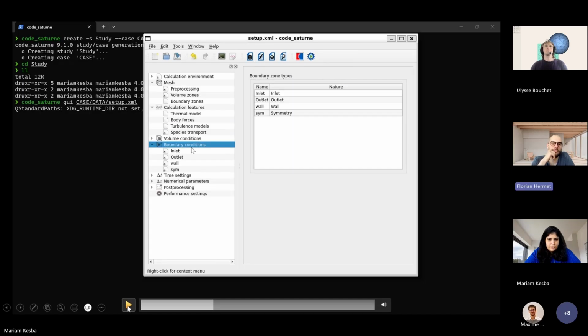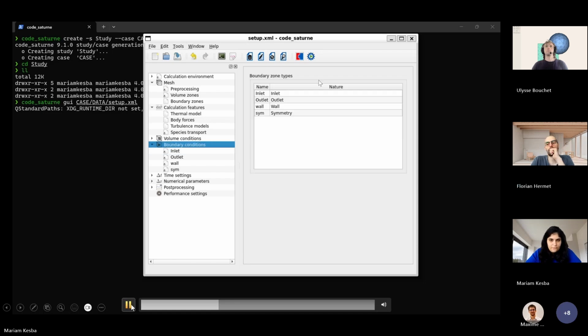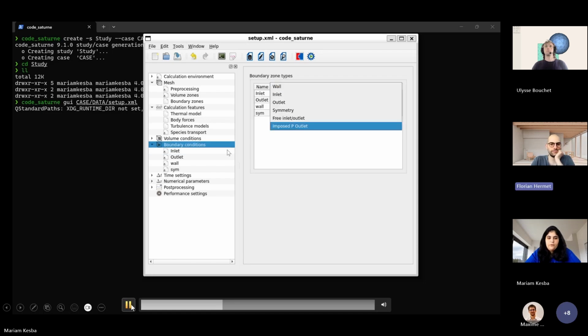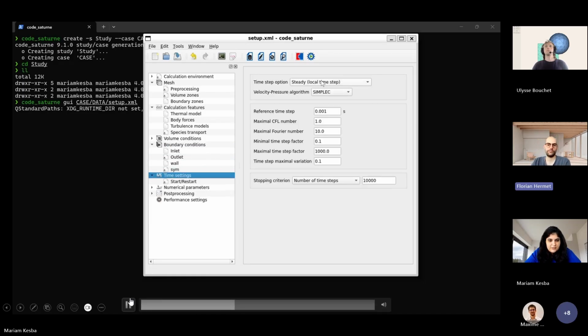And in terms of boundary conditions, here we have the inlet, the outlet, the wall, and the symmetry, since it's a 2D case. So here you have the different options for the boundary conditions. Now, if you take a look at the time settings, this is a steady flow. We can also see the different parameters that you have to set up for the steady flows for this case.